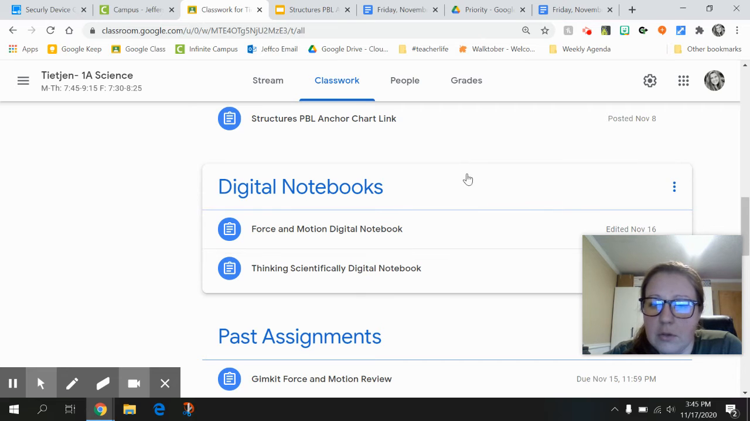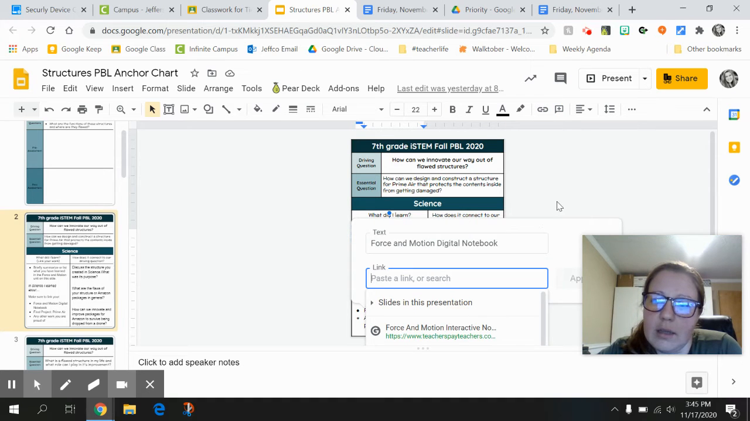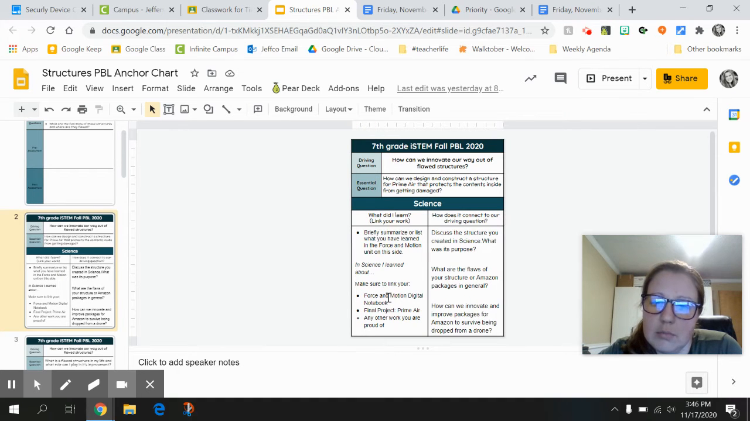You'll open it up, you'll grab the link, and then to link it, you might write like Force and Motion digital notebook, and then you'll highlight what you want to link. And then you'll use the insert link icon, which kind of looks like a paper clip a little bit. You can also press Control K, and then you'll just paste the link in there. So your notebook's easily linkable.